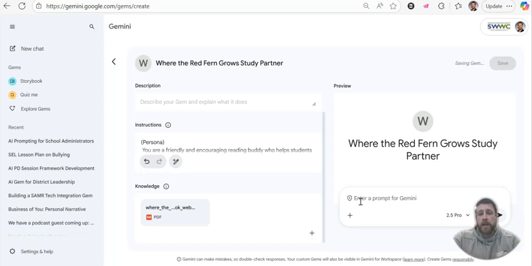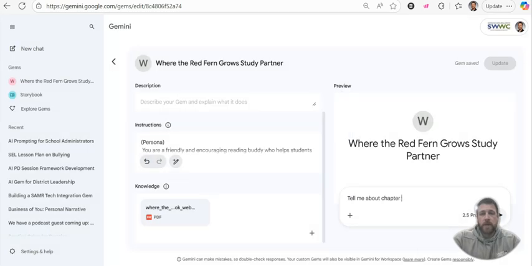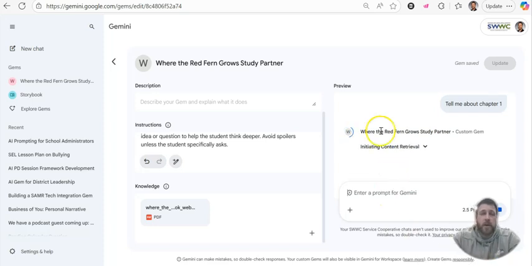But we could just start by saying, tell me about chapter 1. Because ultimately this is a study partner and we want students to be able to utilize this. And then you can tie this into Google Classroom as well, which we also do with teachers during activities like this.